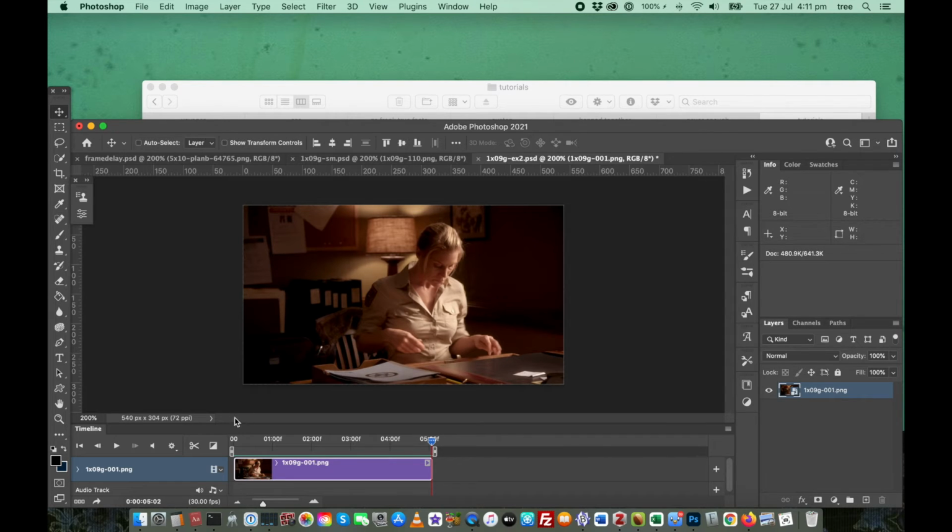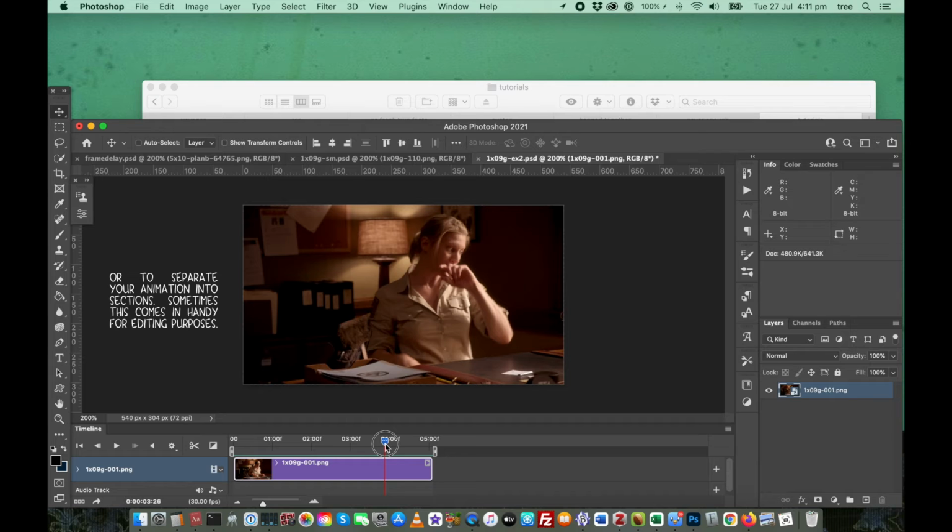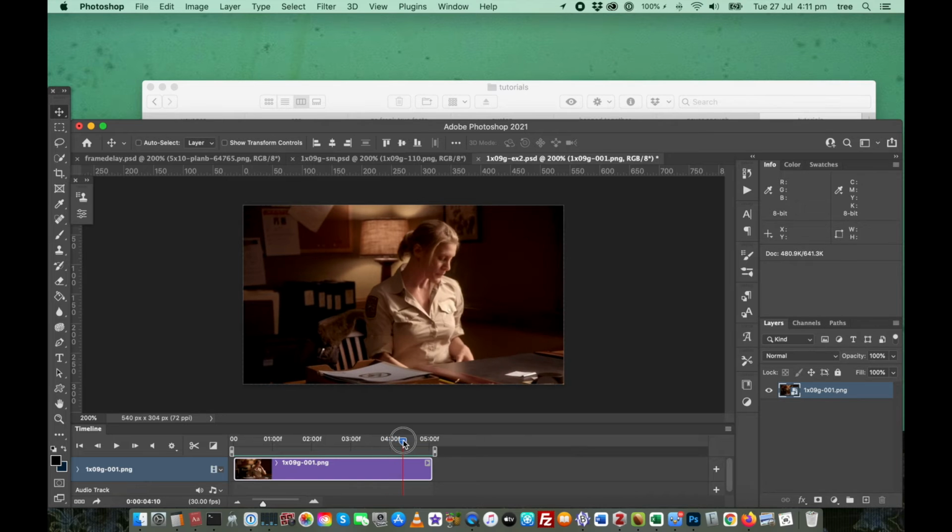To do that, you go to this little pair of scissors here, and it will tell you it's called split at playhead. I think of it as trimming, but it basically just means you can cut bits off of your animation in order to make it shorter, which reduces the file size. I'm going to go from the top and the bottom again.